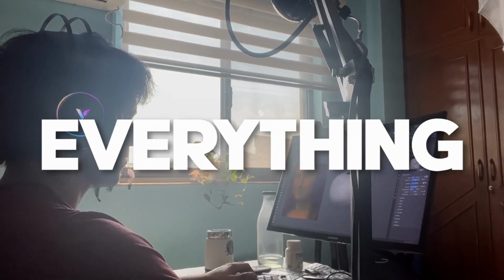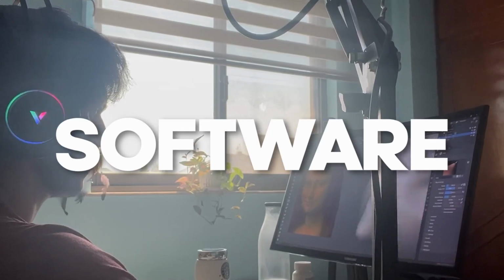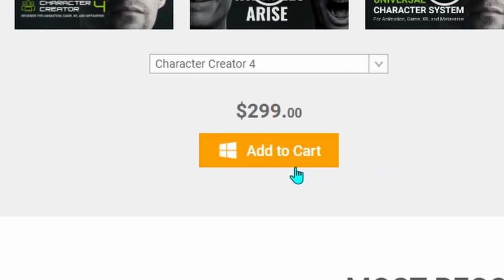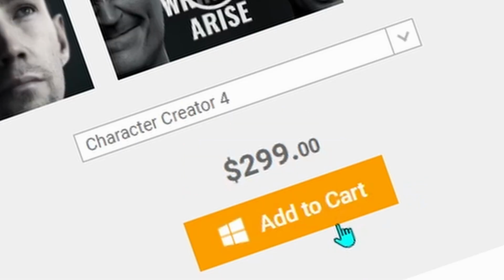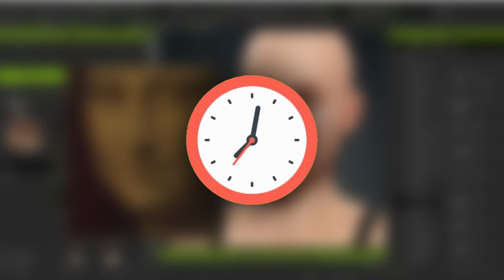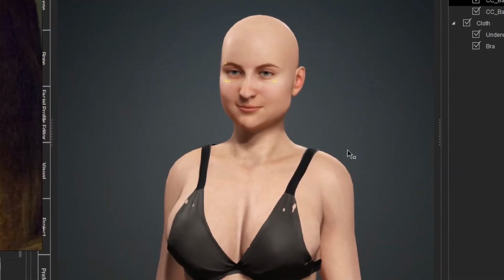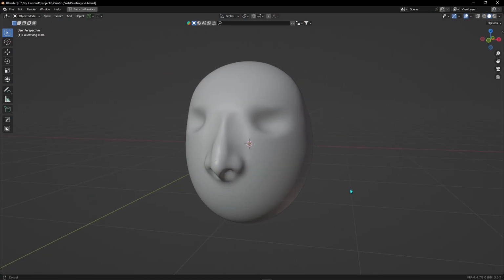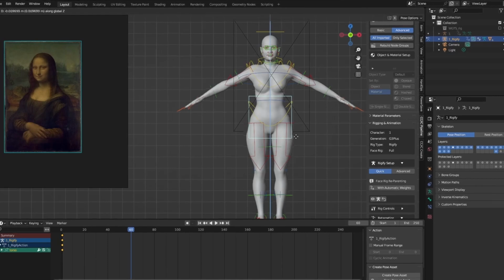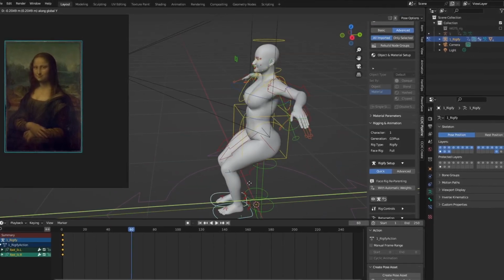So instead of sculpting everything myself, I use a software called Character Creator, which is pretty reasonably priced. Now all I had to do was to adjust some sliders, and after a couple of hours, I had something that looked more like Mona Lisa compared to, well, yeah. Then I imported it to Blender and adjusted the pose according to the actual painting.